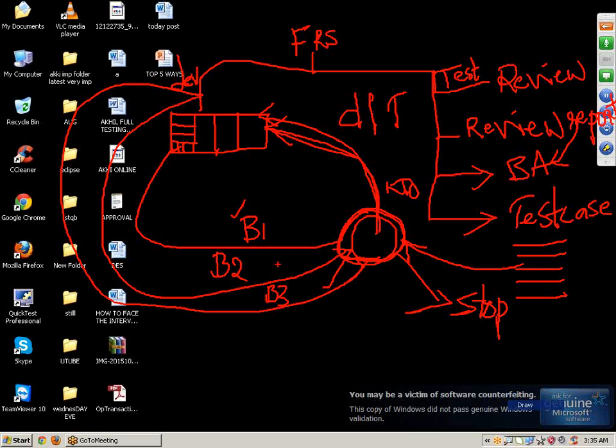After developing the application, they will compulsorily release the first build to the testing department. So we will conduct testing on the first build based on the customer requirement: is this build properly developed or not? If we feel yes, developed, stop testing. Otherwise, once again we will raise the defect to developers.